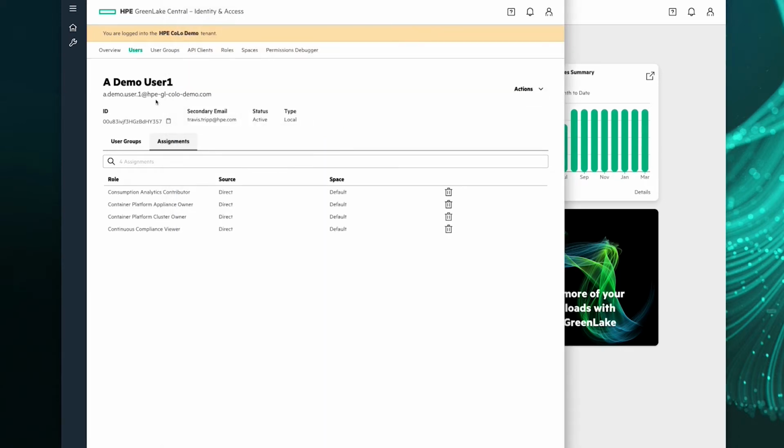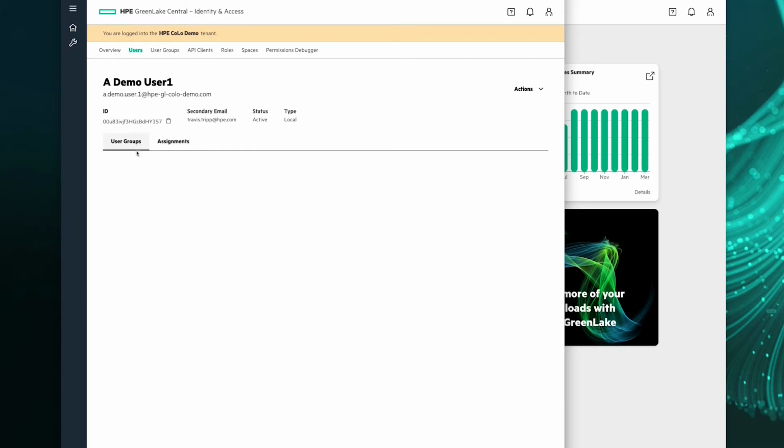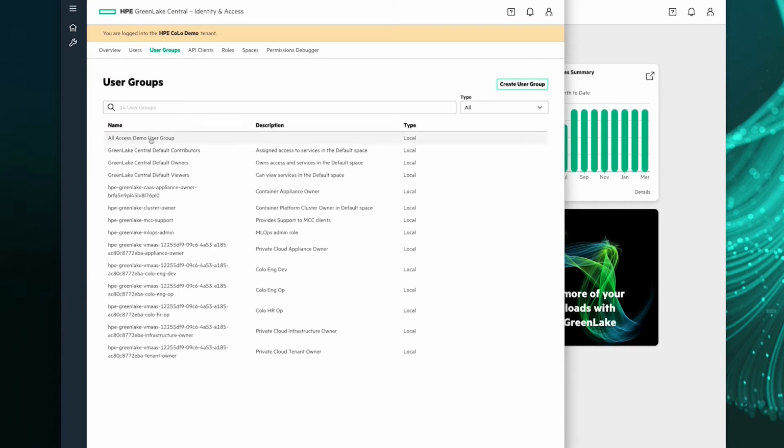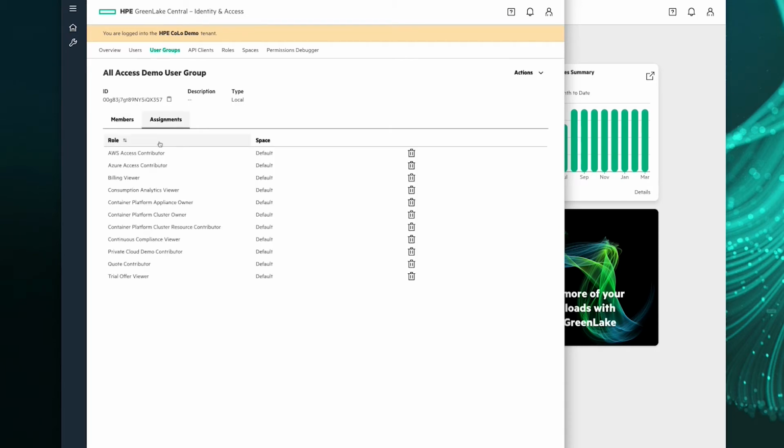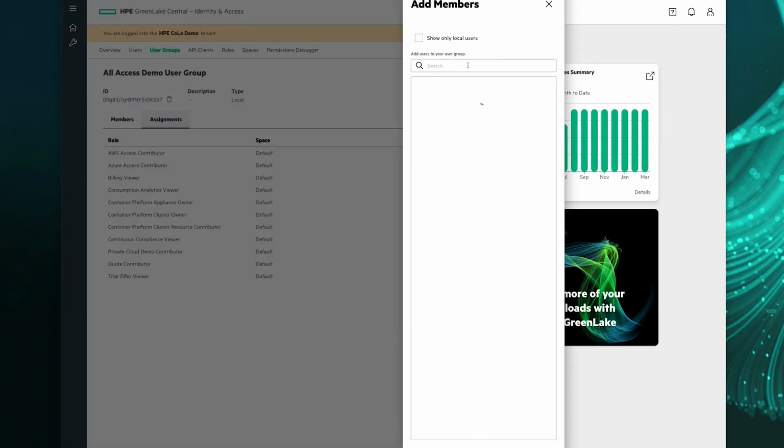So we're going to come back here, and we could give them another assignment, but how about let's give them a user group? In this case, we have an all access demo user group, and that user group currently does not have any members, but it does have a variety of assignments. So we look at these roles, again, a very consistent experience. They are granted a role through this user group, and we can add that user to this user group. So let's go ahead and add them.